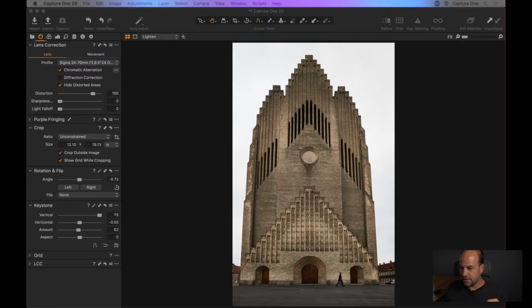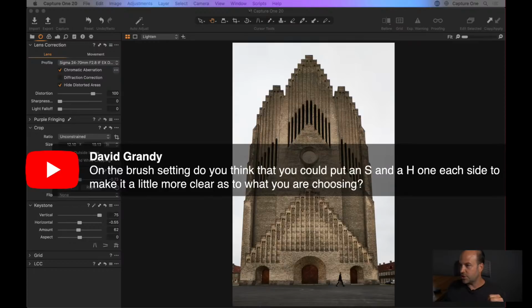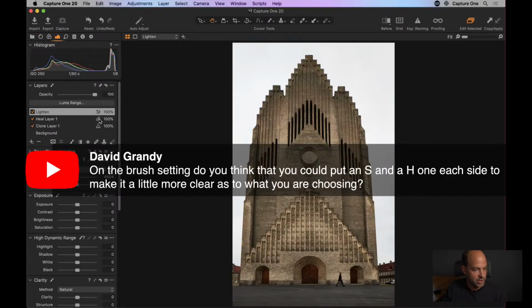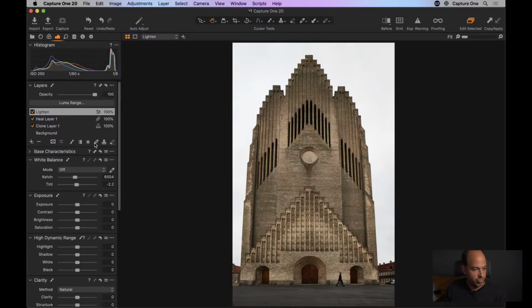David says, on the brush setting, do you think you could put an S and an H on one side to make it a little more clear as to what you were using? Yeah, that could be an idea, I guess. I haven't found it an issue myself because I think the brush icons are quite distinct. So I don't know if an S or an H would make much difference.